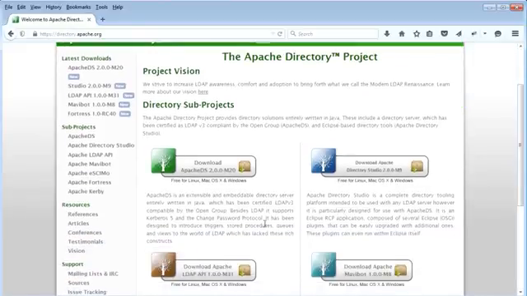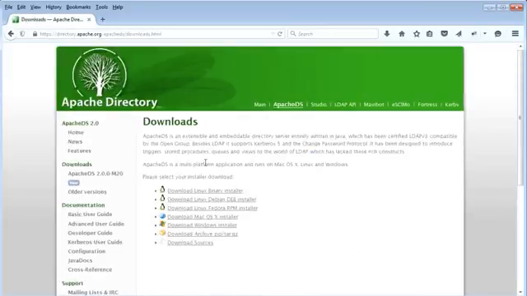From here, the first project that we're going to download is the Apache DS project. This is an LDAP server written in Java and it is LDAP v3 compatible. It's also built by the folks at Apache, so that means all of the code is open source. So let's click on the Download Apache DS link, and it's going to bring us to this Downloads page where you can select your preferred installation.